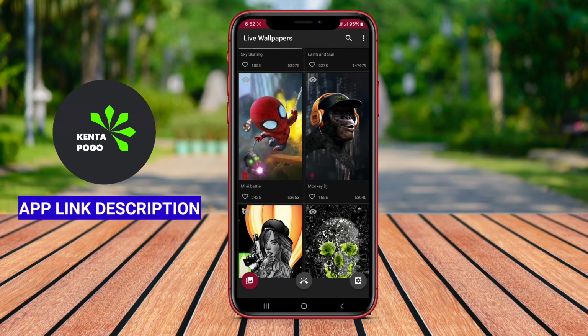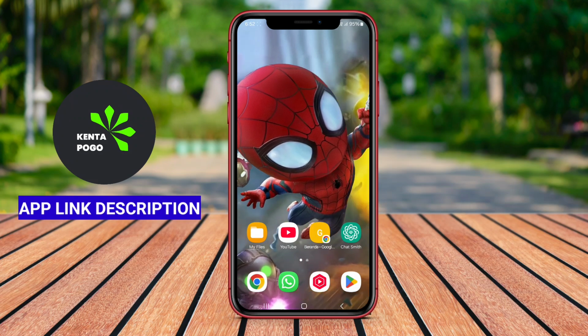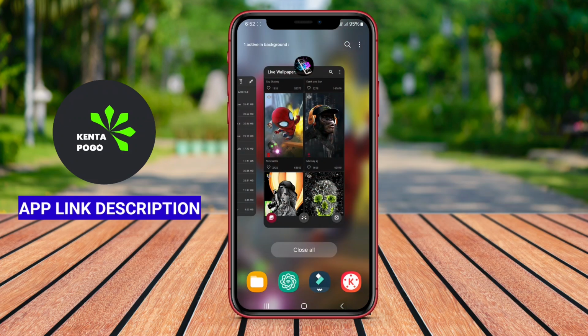With its user-friendly interface and extensive library, the app is ideal for those looking to personalize their devices with stunning animated wallpapers that stand out.